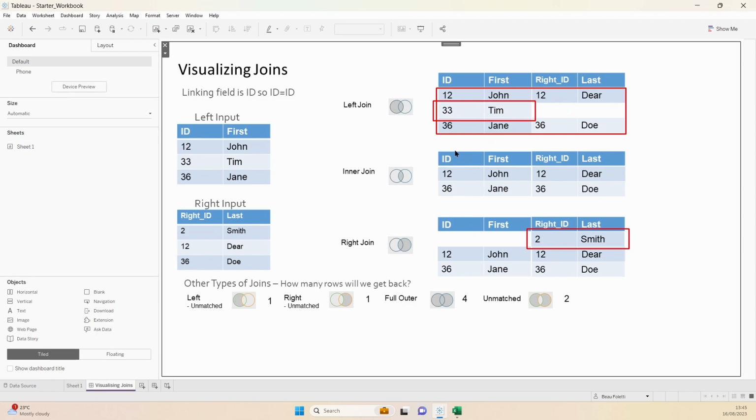You'll receive both IDs, so you'll get your ID and your right ID. So a lot of the time you'll probably want to get rid of one of these ones. But that is what we would call an inner join.